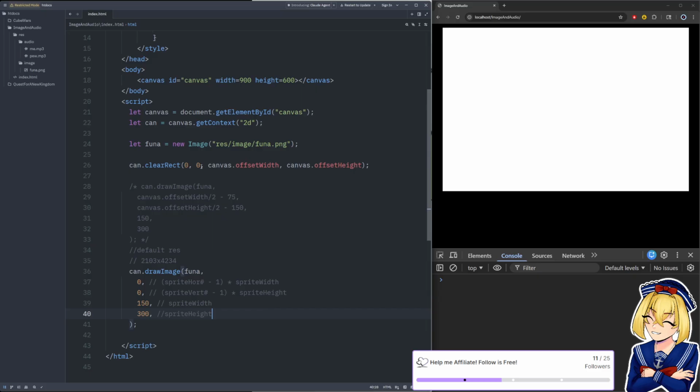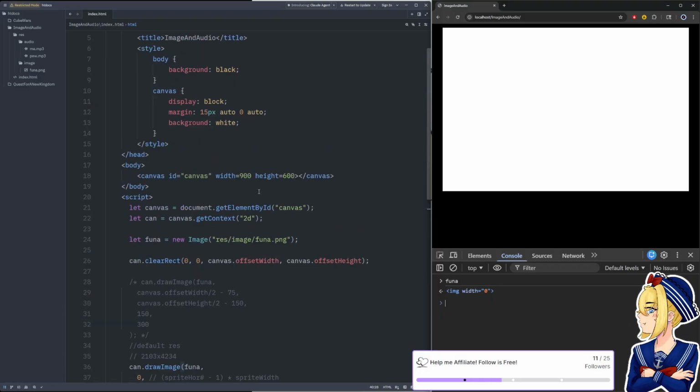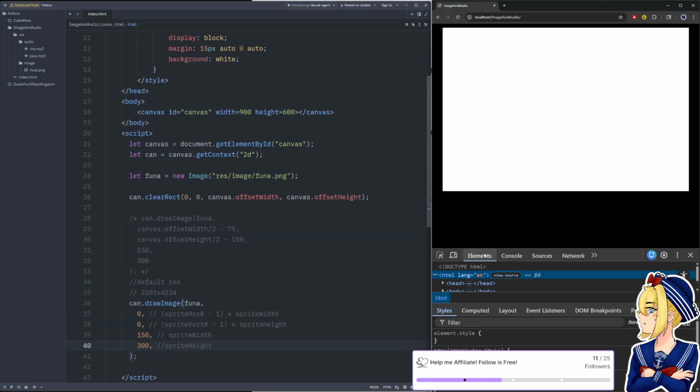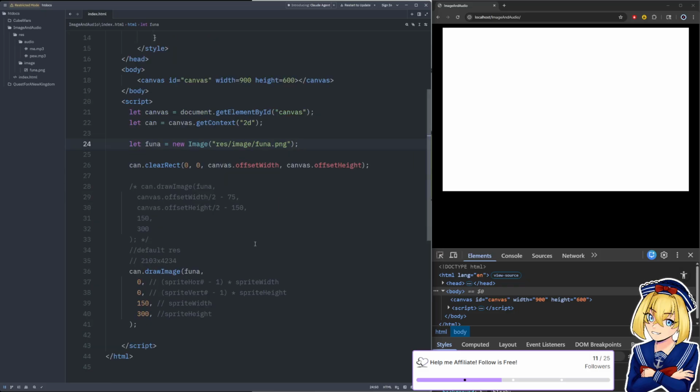And I'm pretty sure that this should draw the way that we have it programmed. But I think the problem is that it's not actually loading the image before we try to draw it, which is a big issue.